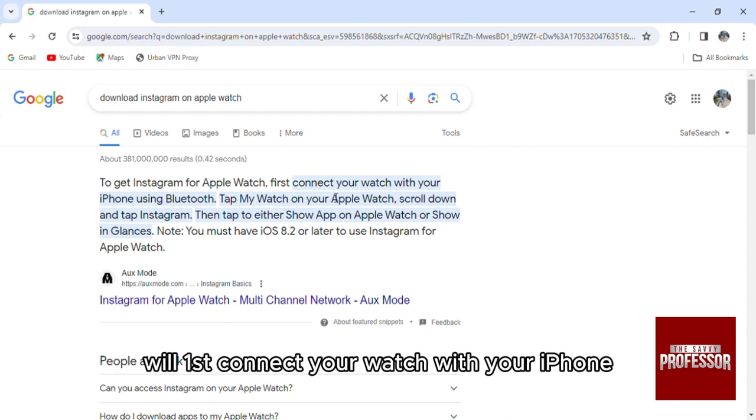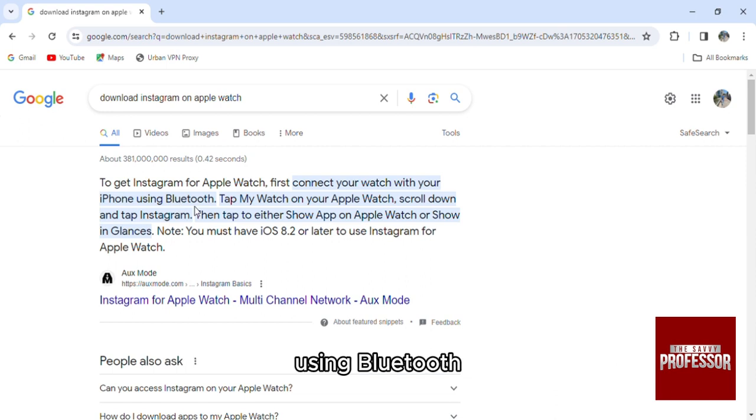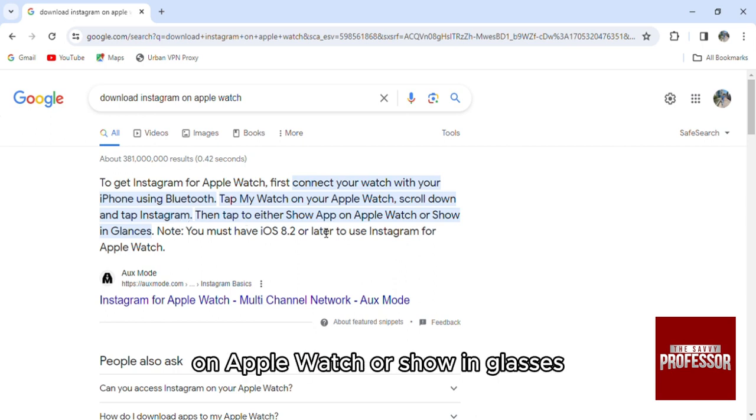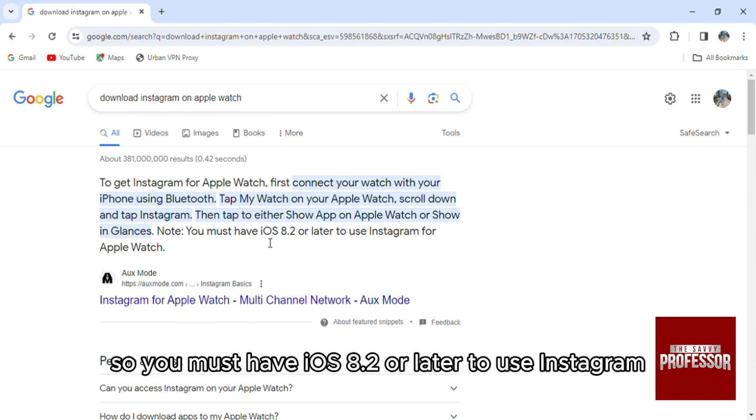First connect your watch with your iPhone using Bluetooth. Tap My Watch on Apple Watch, scroll down and tap Instagram. Then tap to either Show App on Apple Watch or Show in Glasses. So you must have iOS 8.2 or later to use Instagram.